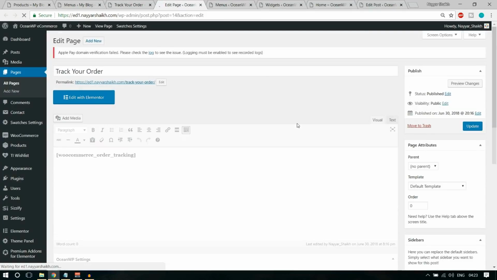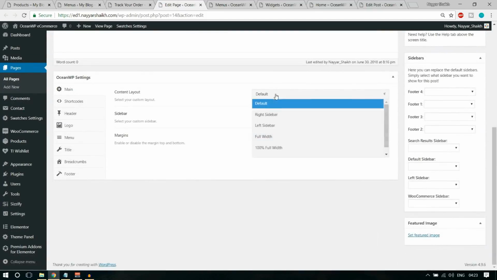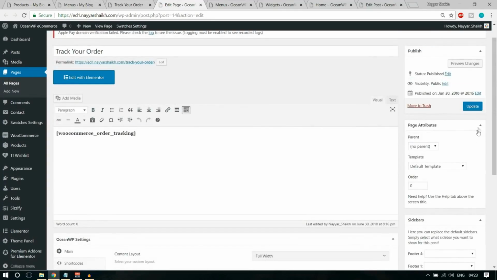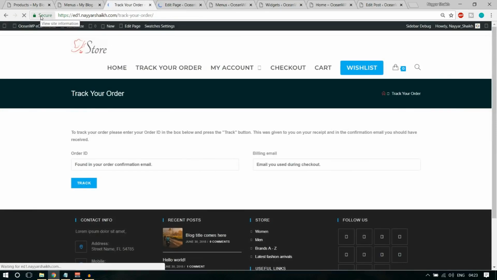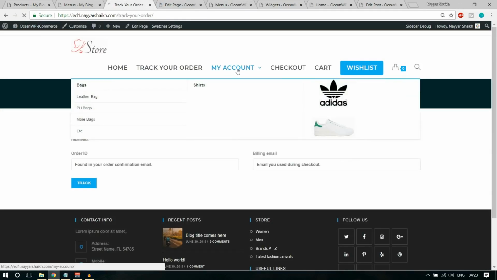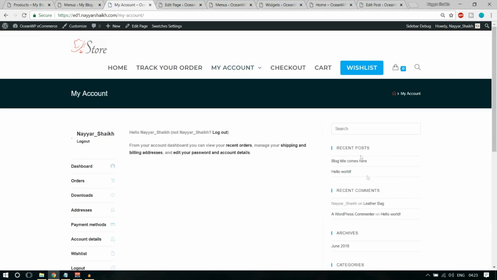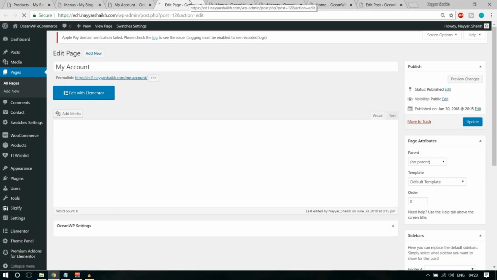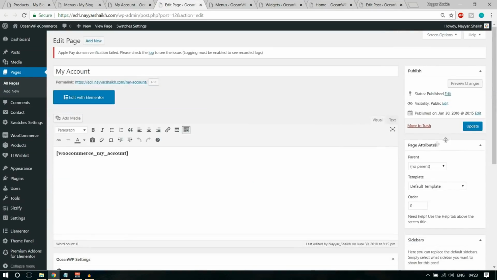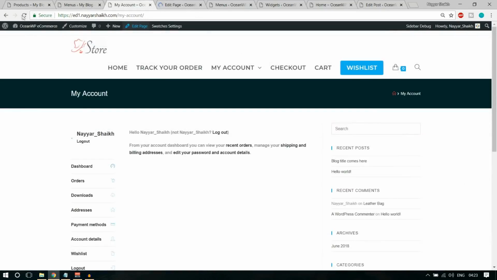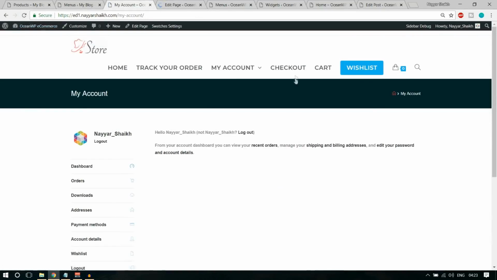So go to edit page, go at the bottom, make it full width. Click on update, and I think this will be for all the pages. Let's refresh. Okay, that is gone. Go to my account, and here it is also. We have this thing, so again do the same thing. Edit this page in a new tab, make it 100 full width, click on update, refresh it, done.